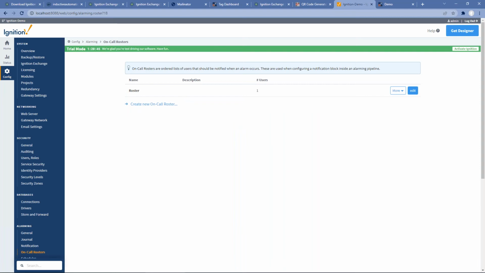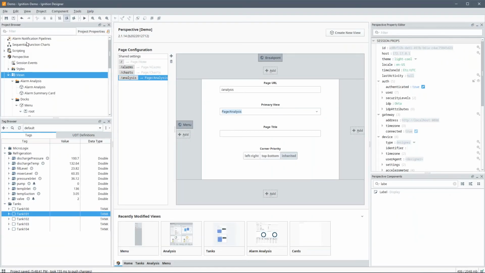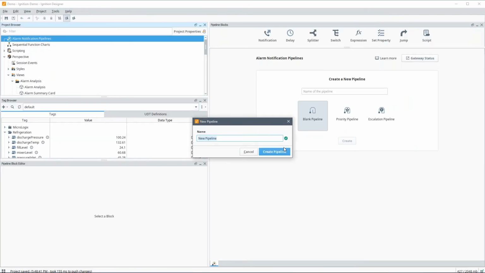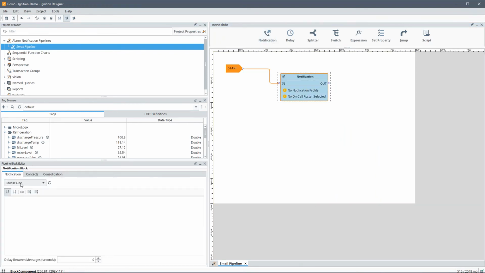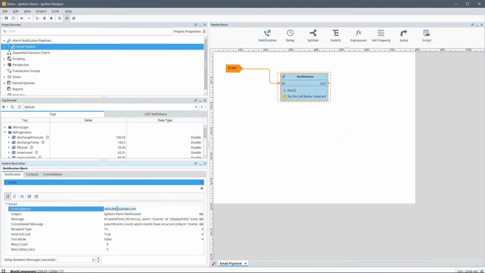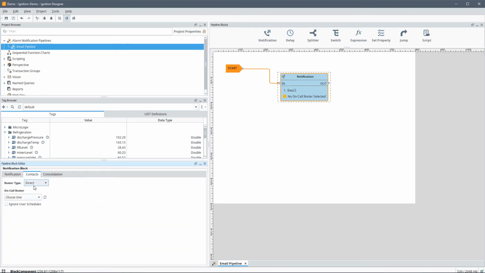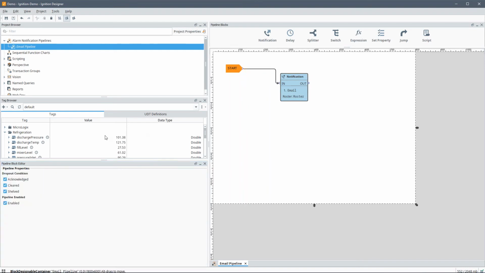And the last thing we got to do is simply figure out how we want to notify, how we want to set that up. So I'm going to create a pipeline, and that's going to be called my alarm pipeline or email pipeline. And I'll put a notification block in there, quick and easy. We're going to notify through email, and it's going to come from alarms at ia.io, and we're going to have it go to my roster. And there we go. That's simple.